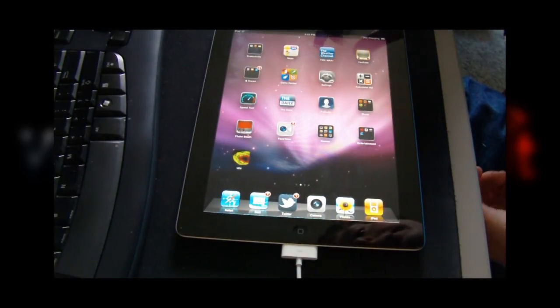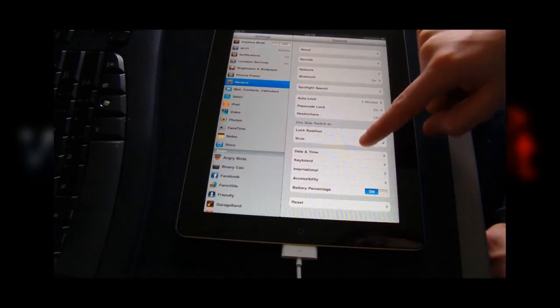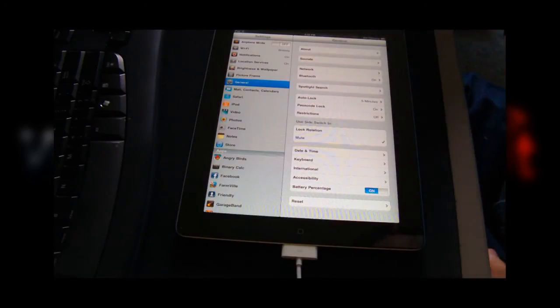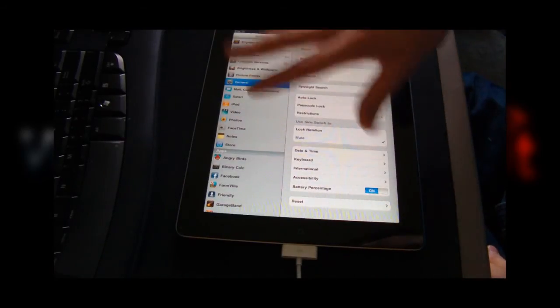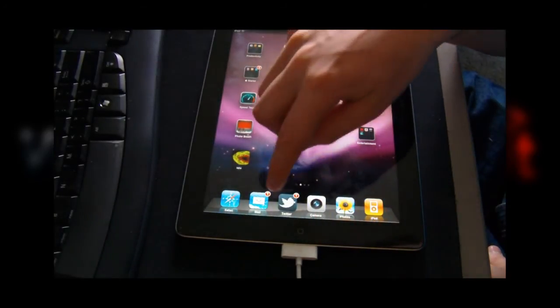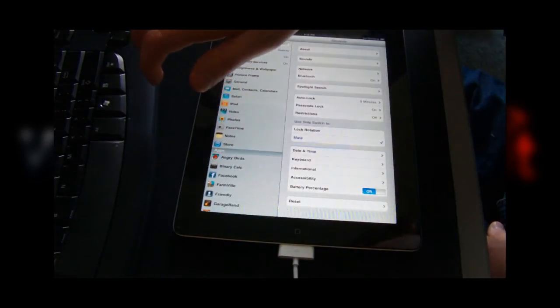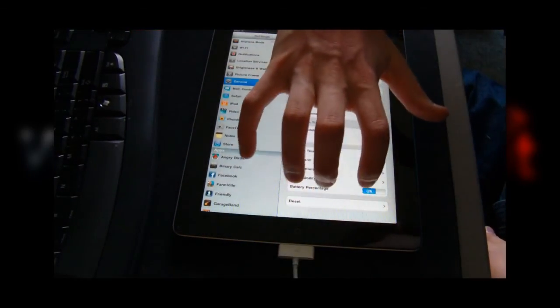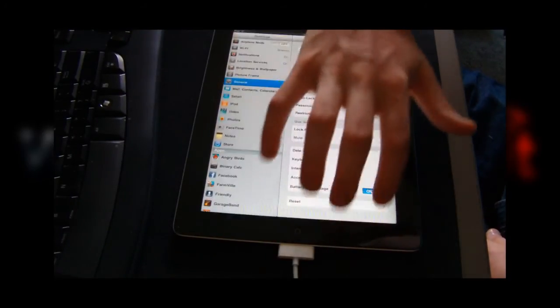Something to note about this is that if you go into your settings, you will not have the option to turn on or off the gestures, so you're pretty much stuck with it. But if you don't want to use them, you just don't use them, just use the button instead. The gestures you can do: five finger pinch and it closes the app out. You can do Twitter here and four fingers over goes to the next app. Four fingers up brings up the multitasking bar, and four fingers down closes it.